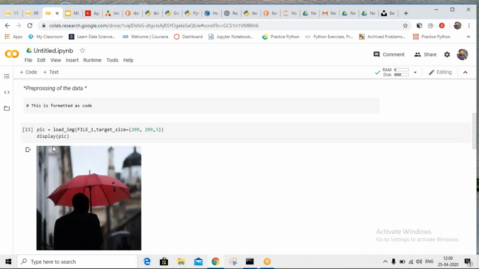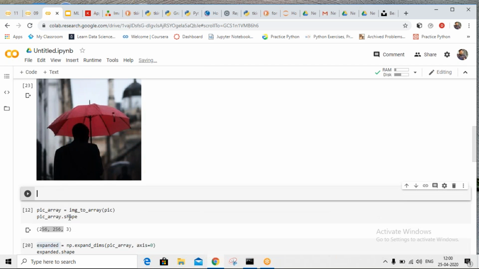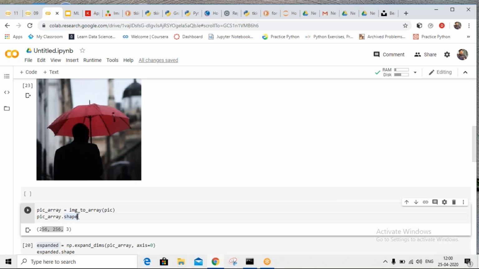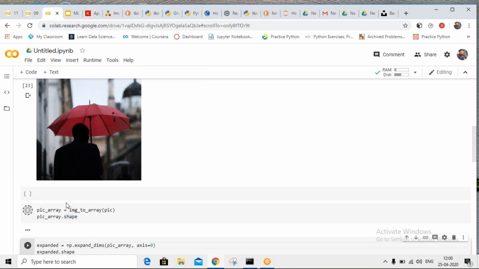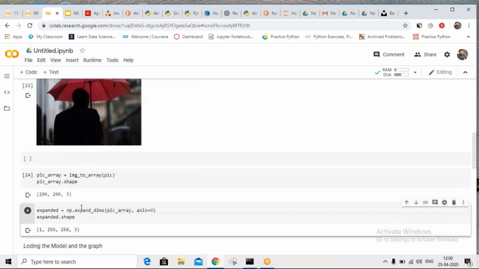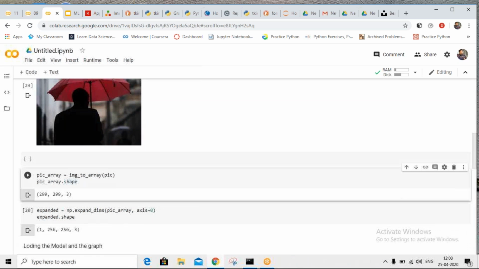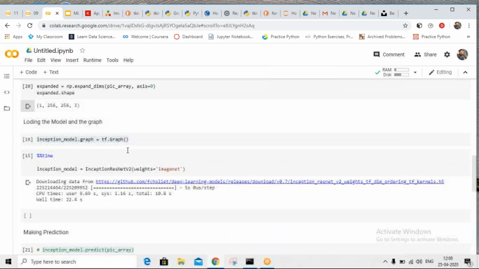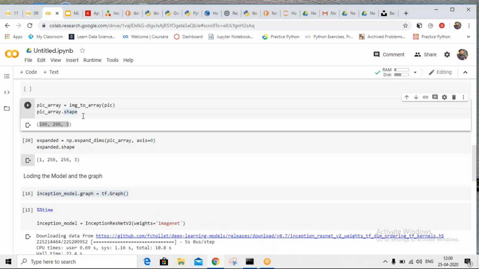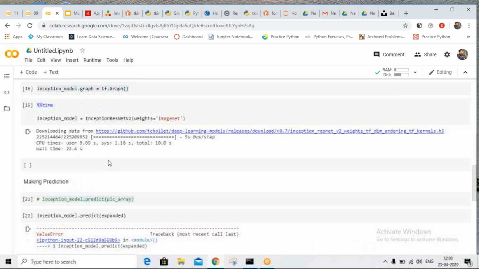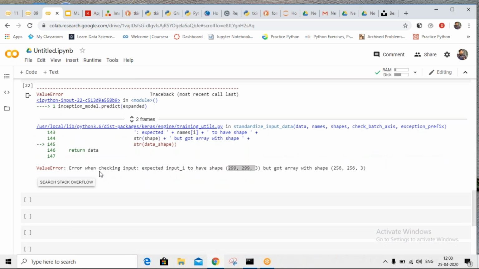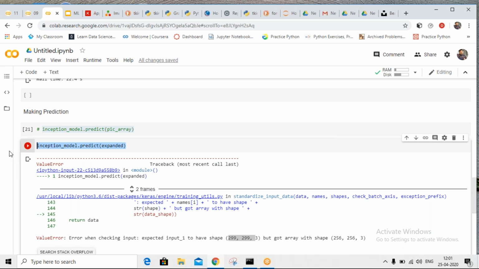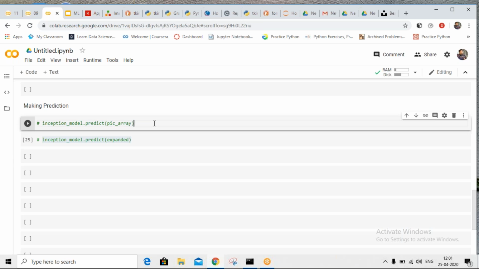Now let's do one more thing. Let's check the shape, convert it into an array, then check the shape. Now I have the size. What was my model asking me? Now it is in this shape. So I will use the pick array again. I have to go back, comment this out, and then use this cell again.